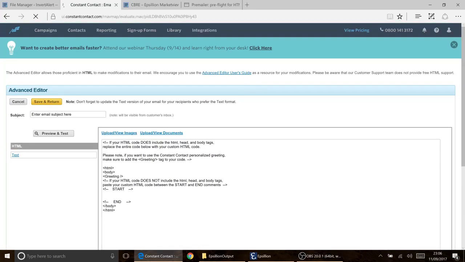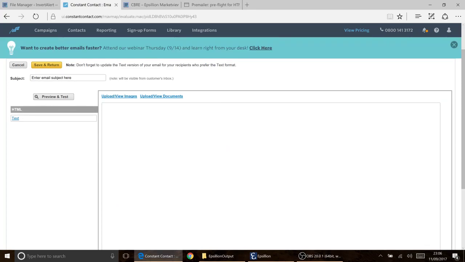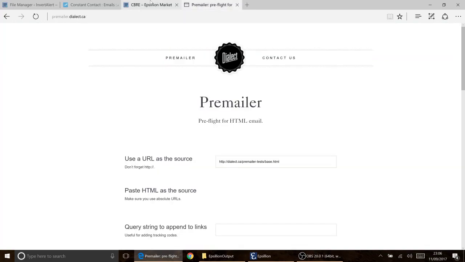This is where we're going to enter the code for our email. We're just going to clear out what's there. The next step is very, very easy. We're just going to go to this website called premailer.dialect.ca. It's a public website. It's built by some Canadians, so it's probably all right.